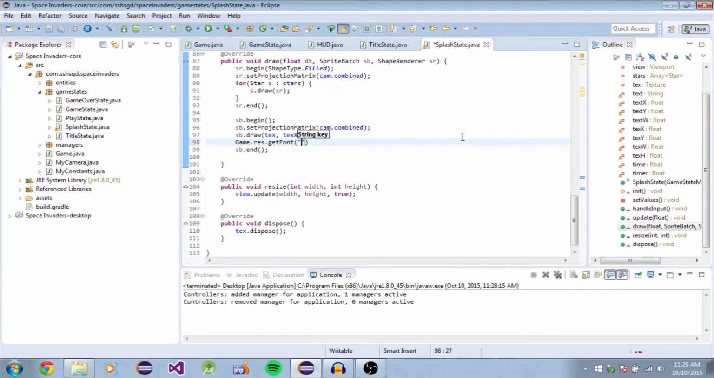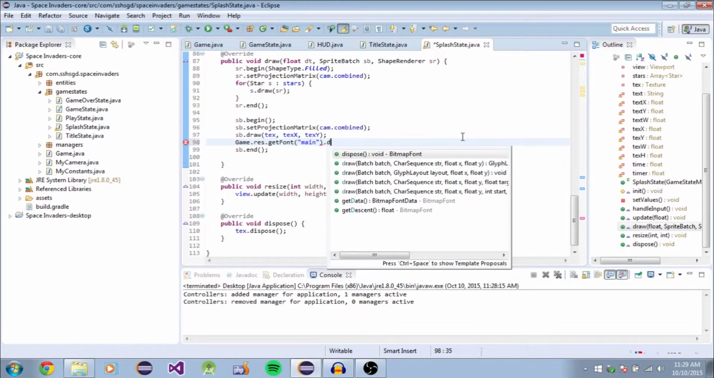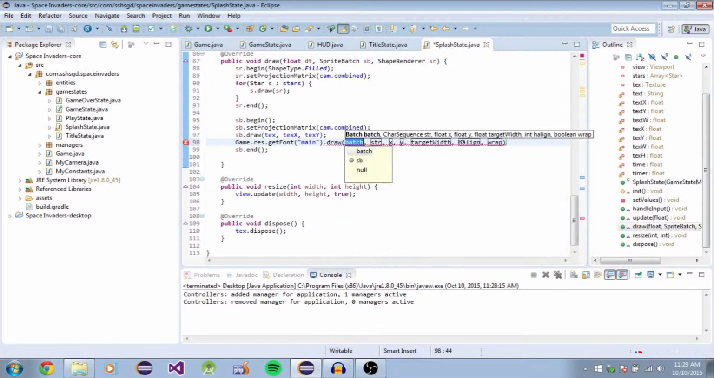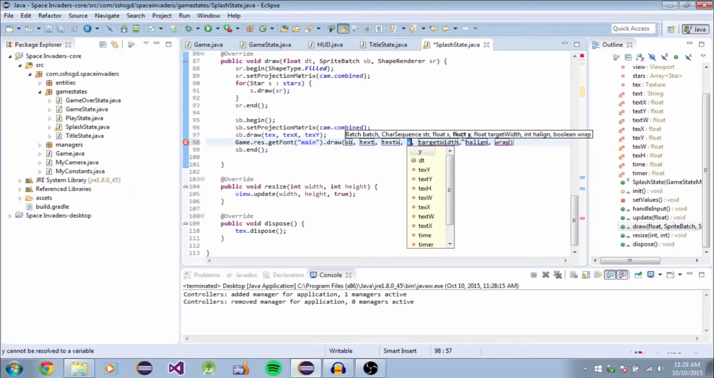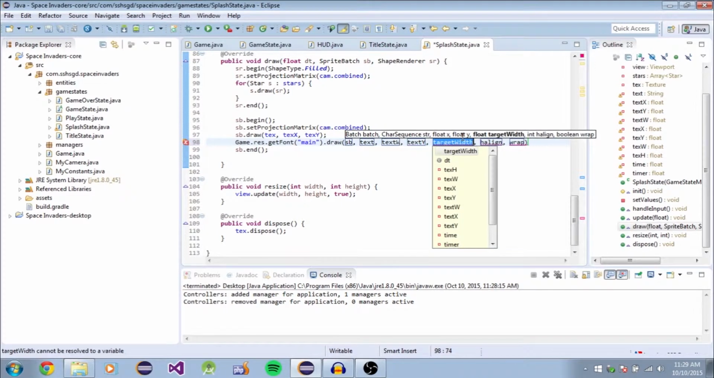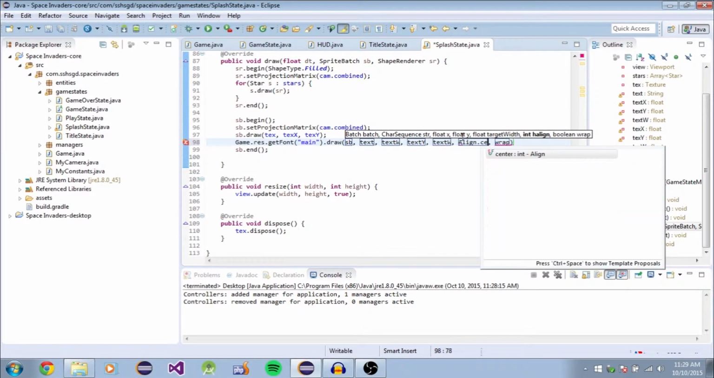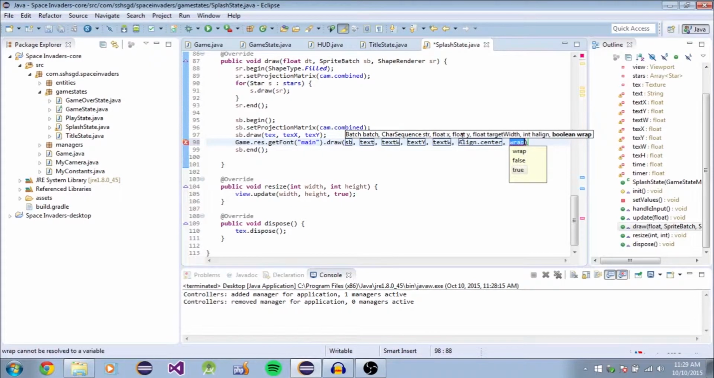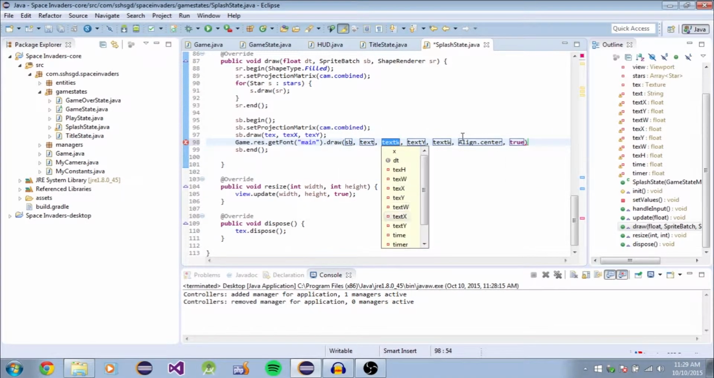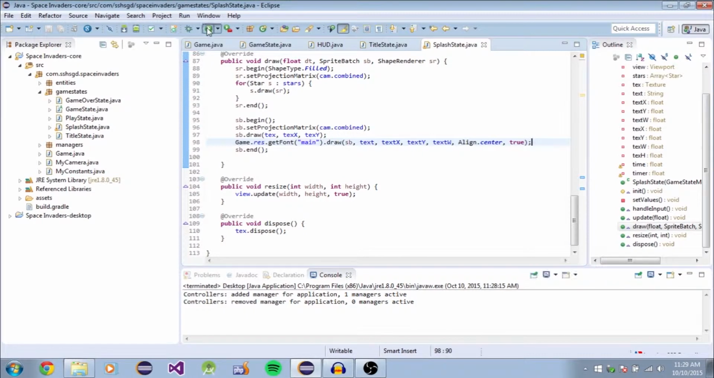game.res.getFont main.draw. We're going to draw an SB text. No, that's wrong. Whatever, I'll fix that later. Target width, text width, align.center, true. We're gonna fix this, change this to text x. Alright, and put our semicolon to end the line.